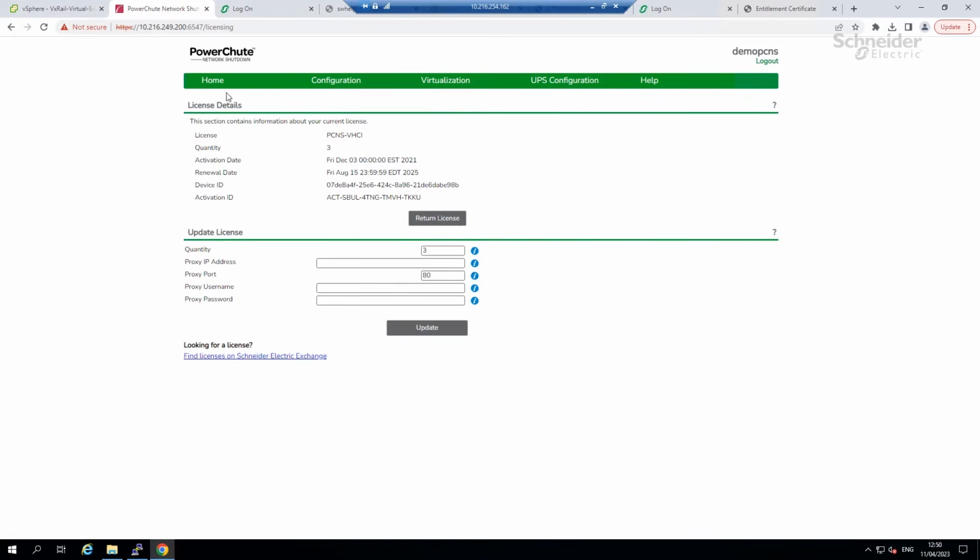The licensing page provides details about the renewal date for your license. It also provides an option to return the license. If you intend to redeploy PowerChute on a different machine or use a new version of the virtual appliance, you must return the license before uninstalling or deleting the old appliance.